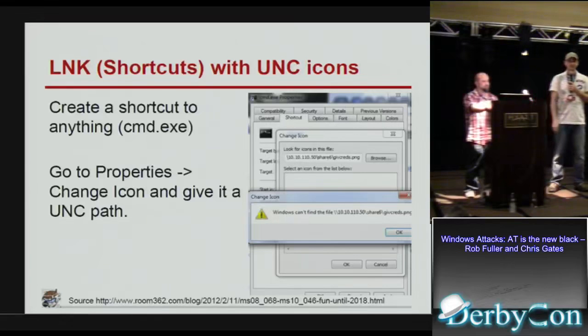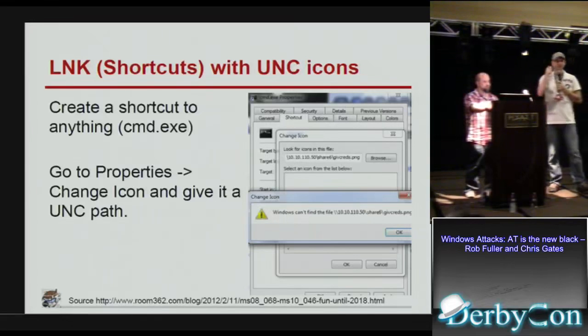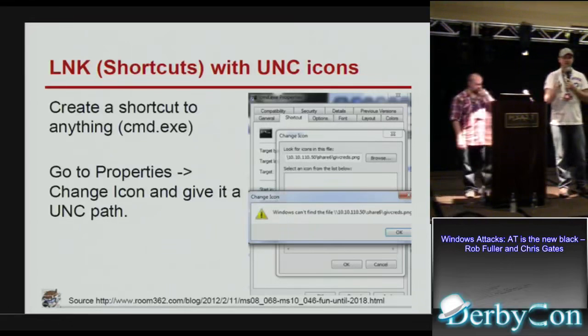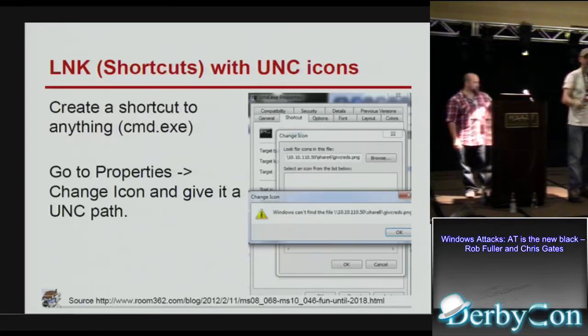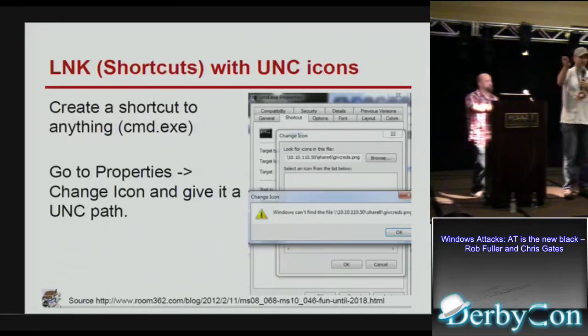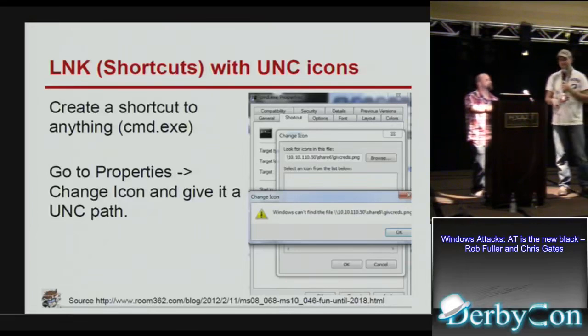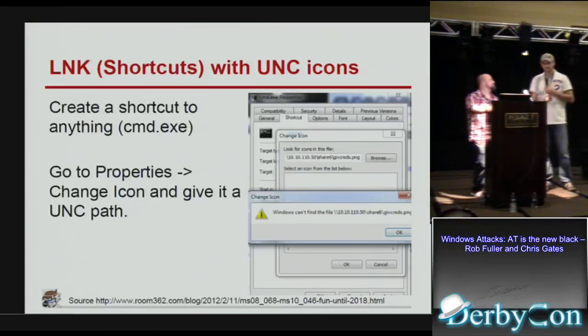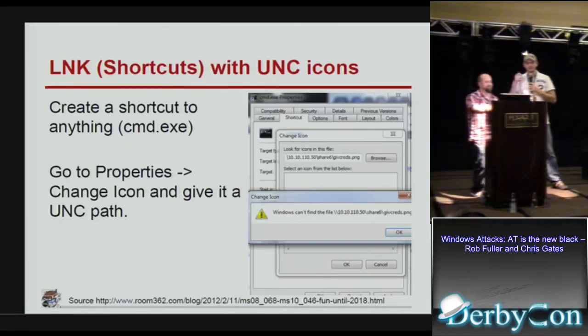LNK files. If you put an LNK file, or a shortcut file with a UNC path icon, onto a public share, Bob put it on a public share one time and had 246 authentication attempts within the first 5 minutes at a hotel. It's really easy. You just go to properties, change the icon to use a UNC path, and make sure it's not there initially. You hit OK. Windows says it's not there now, but it lets you set that setting anyway. And then when they see the shortcut, it auto loads. You don't have to click anything. It's great.